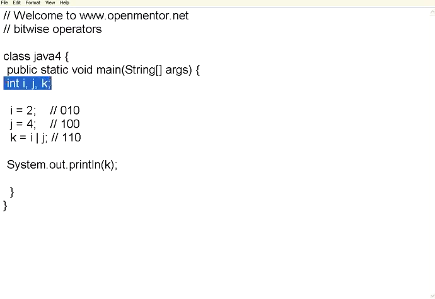I have defined three integers i, j, k, and initialized i to 2. The binary notation of 2 is 010. Though the integer has a lot of other bits, the last three bits will be 010. This is the binary equivalent of the decimal number 2. j is equal to 4. The binary equivalent of decimal number 4 is 100.